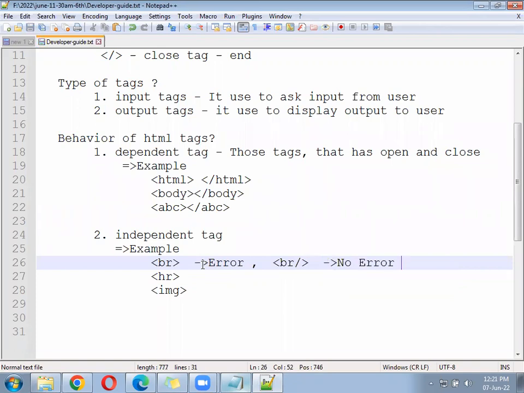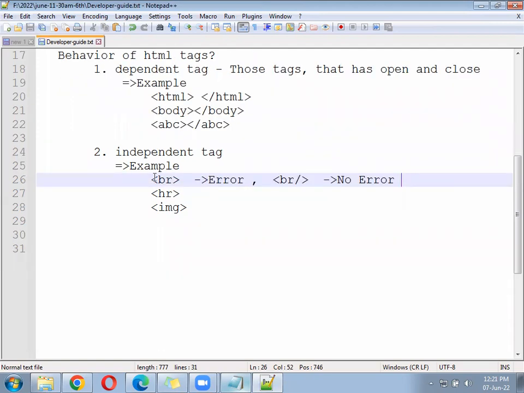So what will follow? Slash in the last. Slash should be there in the last. Here, this one I have written BR. There it says it is an error. But the second one, what we have written, is called a no error.